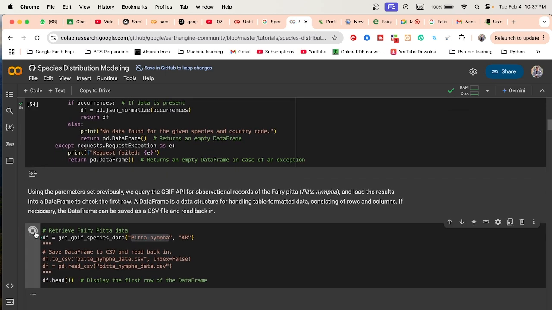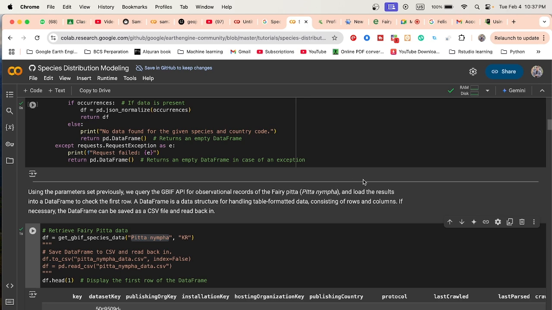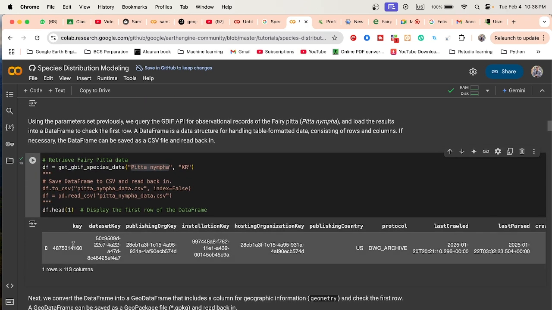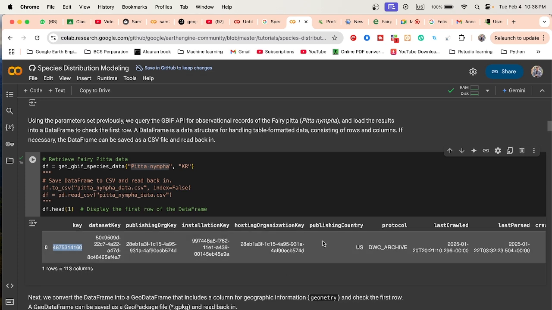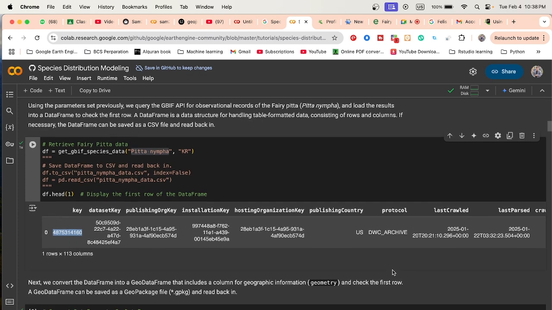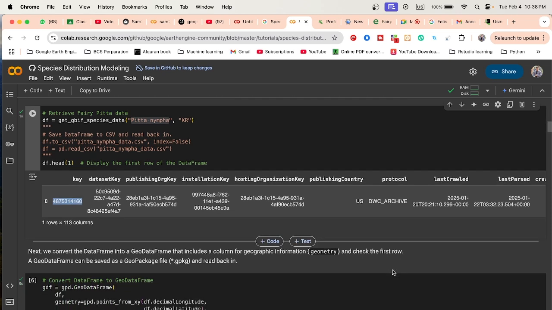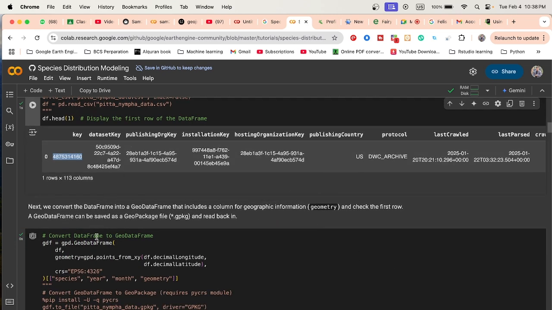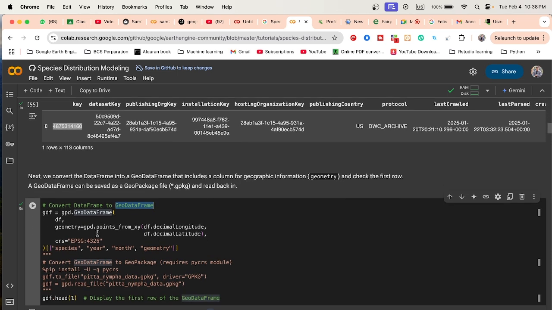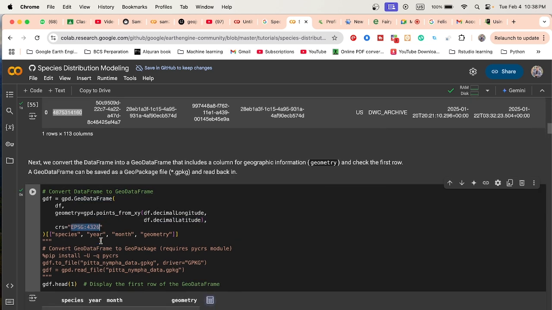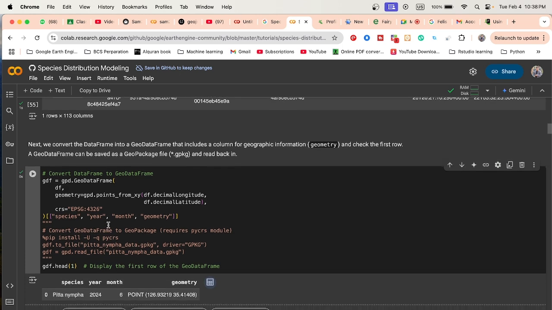Now, using the parameters set previously, you get the API key and load the result data frame. You can see this is the key, then we can find out all of the information. So now it works as a data frame. Now this data frame converts to a geodata frame. A geodata frame basically includes the latitude and longitude values, and also the projection, mainly the coordinate reference system. So we try to run the code, and now it converts to a geodata frame.